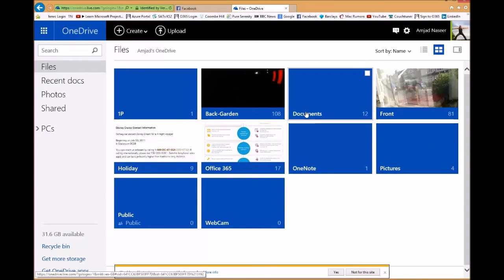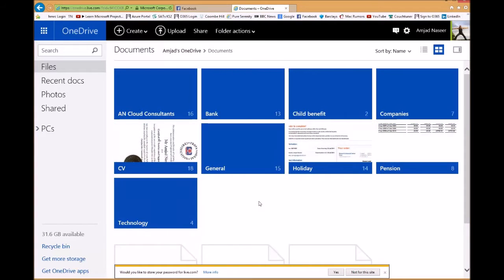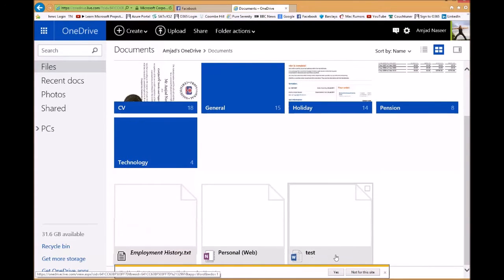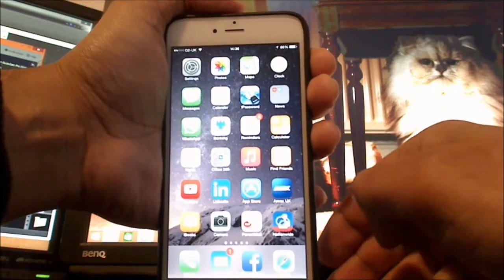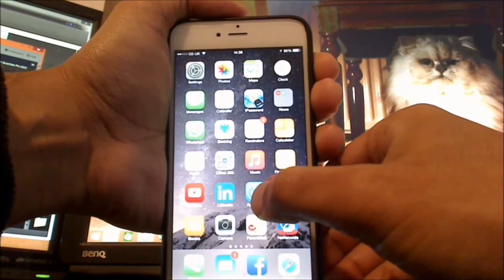Now we're going to switch over to the iPhone and see if we can see all these folders. What we're going to do is go to the iPhone documents and we're going to open up the test Word document. Okay, the first thing to do is to go to the App Store.